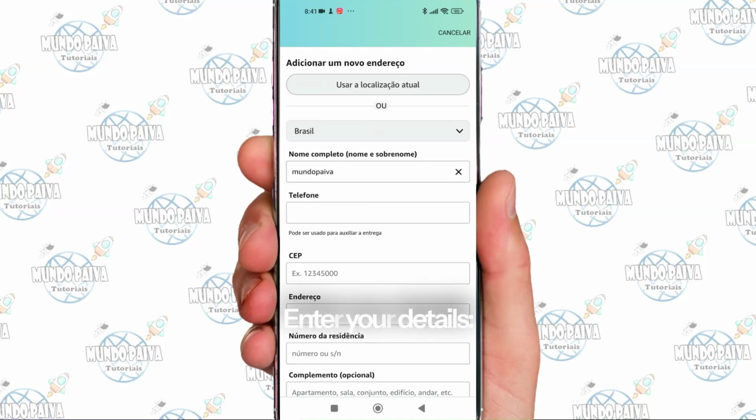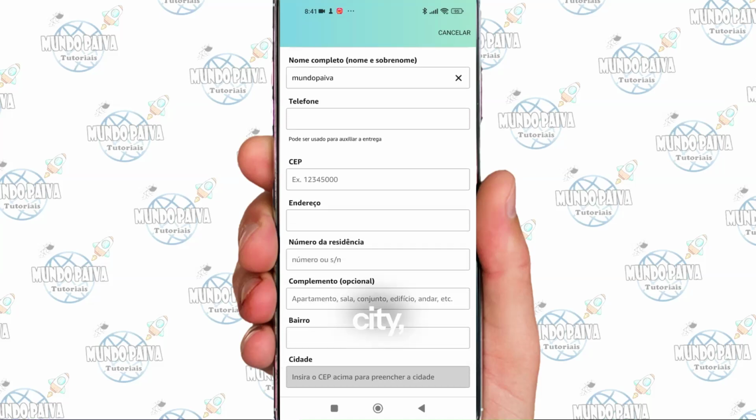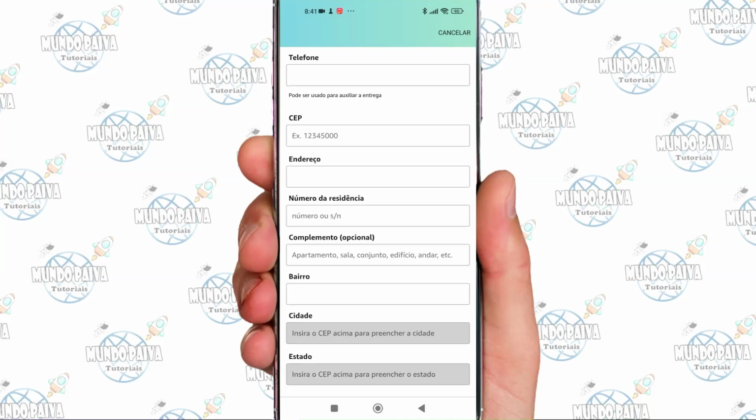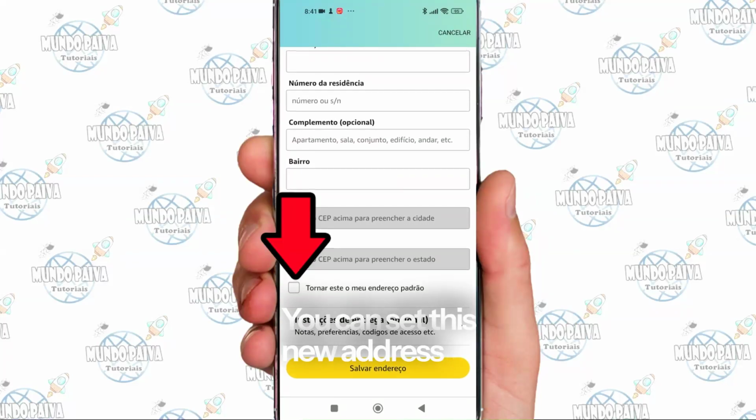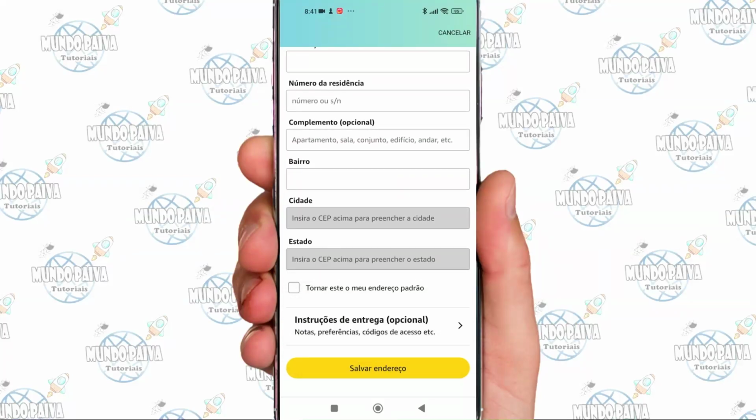Enter your details: full name, phone, zip address, house number, unit if any, neighborhood, city, and state. You can set this new address as the default for future orders.